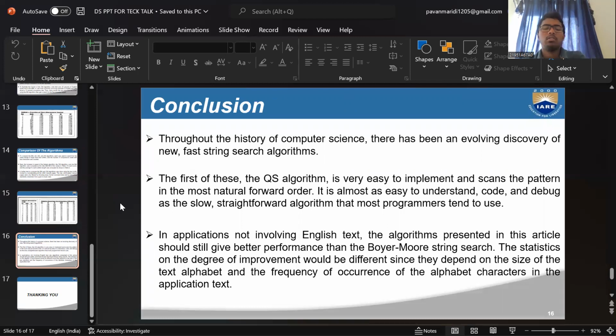Conclusion. So, from this, we are going to conclude. Throughout the history of computer science, there has been an evolutionary discovery of new fast string search algorithms. The first of these, the QS algorithm, is very easy to implement and scans the pattern in the most natural forward order. It is almost as easy to understand, code and debug as the slow, straightforward algorithm that most programs tend to use.